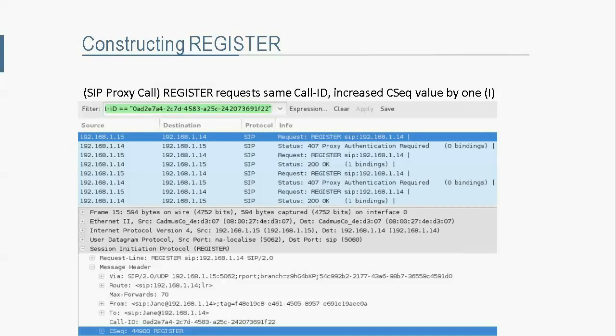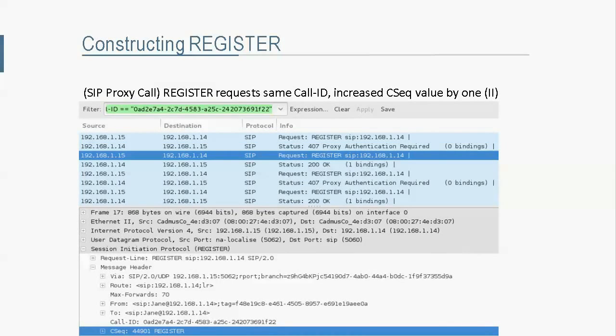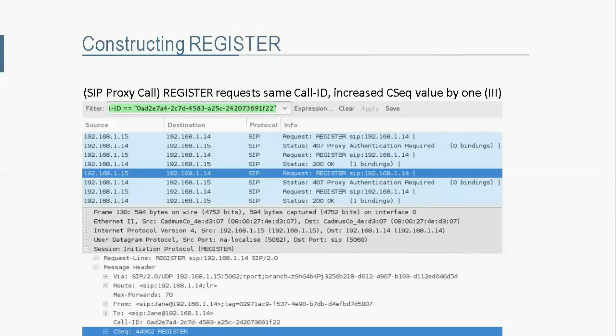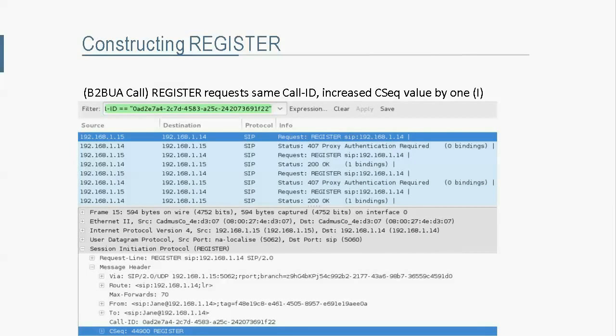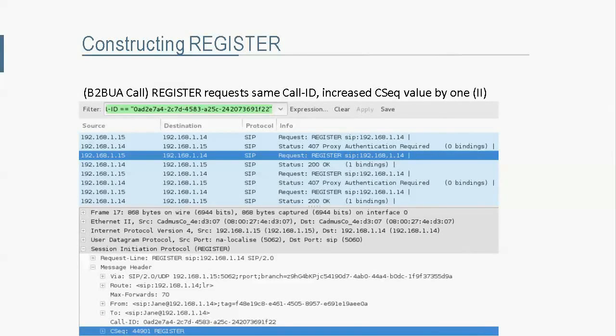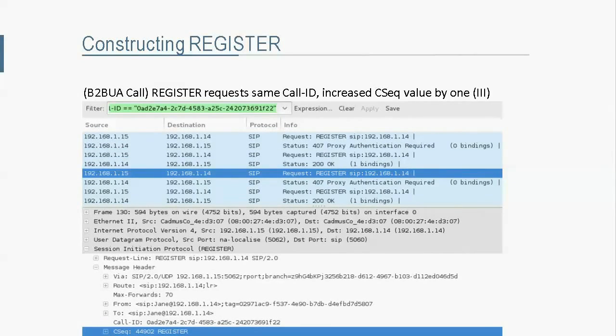As you can see here, while Jane's SIP phone sends REGISTER requests to its SIP proxy with the same Call-ID header field values, the CSeq header field value is increased by 1 in each REGISTER request. This is REGISTER request 2, this is REGISTER request 3, and this is REGISTER request 4. Similarly, Tarzan's SIP phone sends REGISTER requests to its back-to-back user agent with the same Call-ID header field values, but increases the CSeq header field value by 1 each time a request is sent out. So this is REGISTER request 2, this is REGISTER request 3, and this is REGISTER request 4.